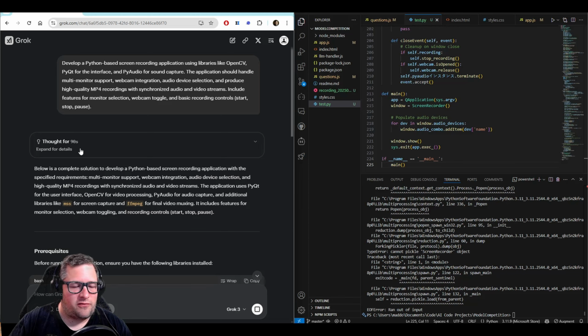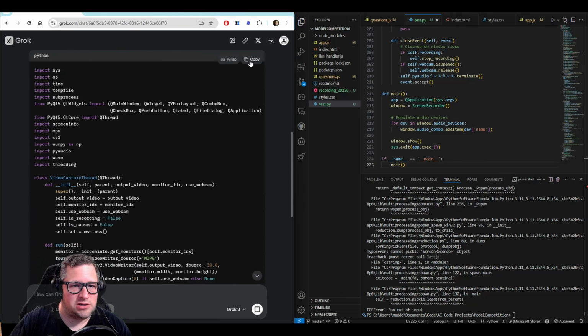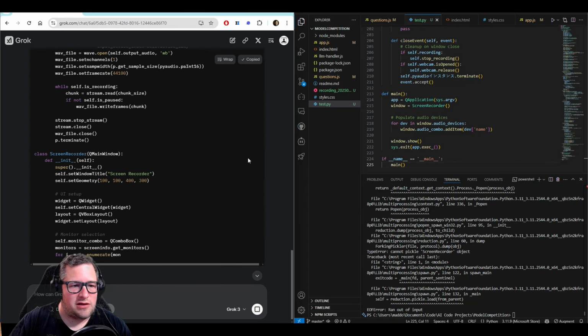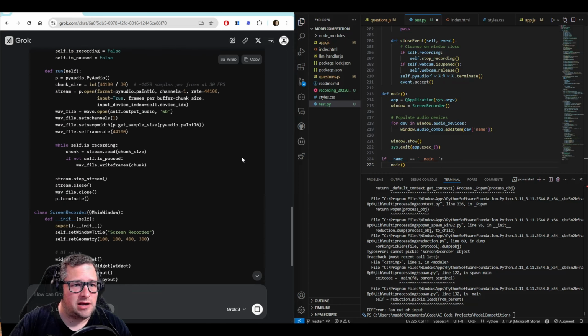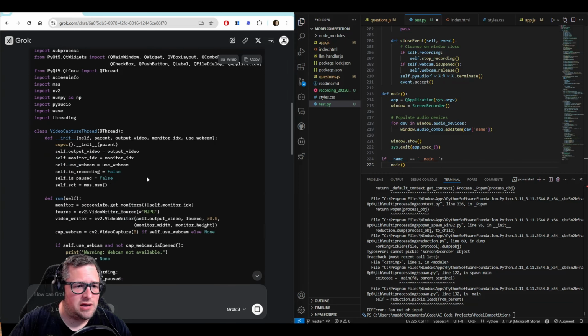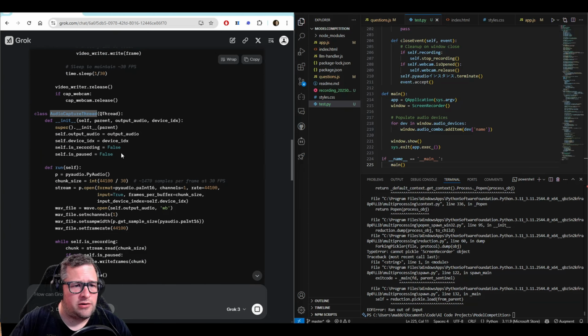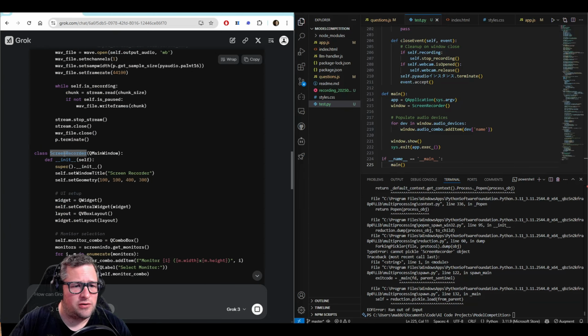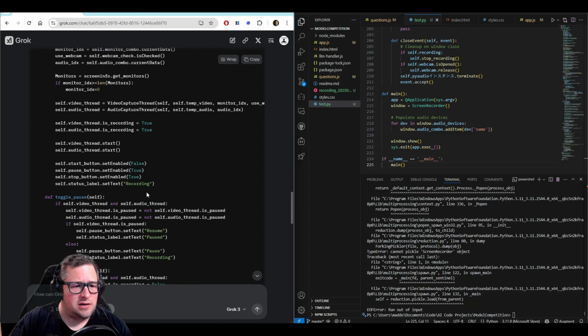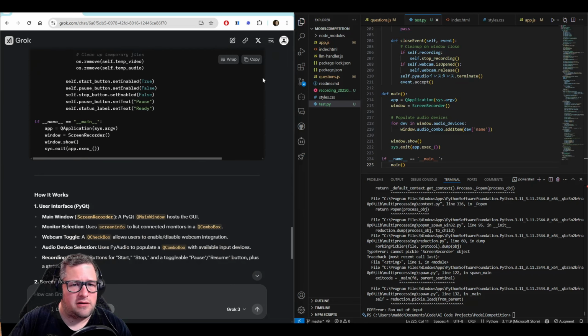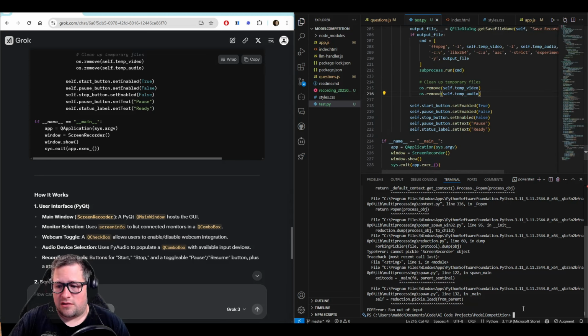All right, so this thought for 90 seconds is the Think version. Let's just take a look. Oh, it's still generating actually. We've got a video capture thread. It's actually threading it. Audio capture thread, screen recorder. Wow, that is a lot of code. All right, I'm very fascinated to see how this actually runs. Kick this off.